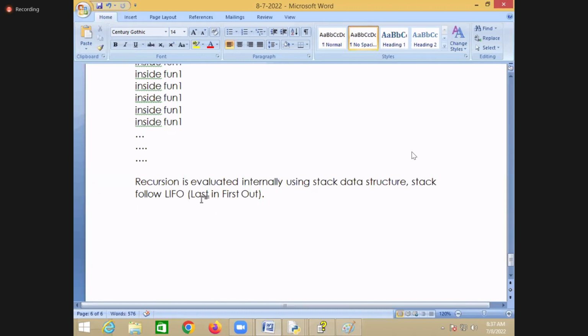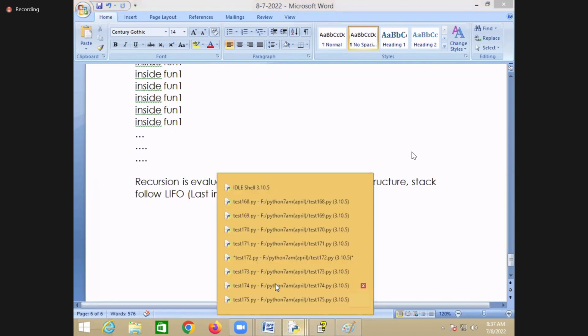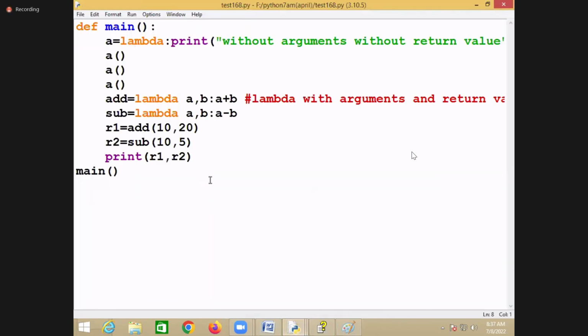So the element you push last is removed first. Now the function which is called last is removed first. So internally it uses a stack. Now let us see with an example here.